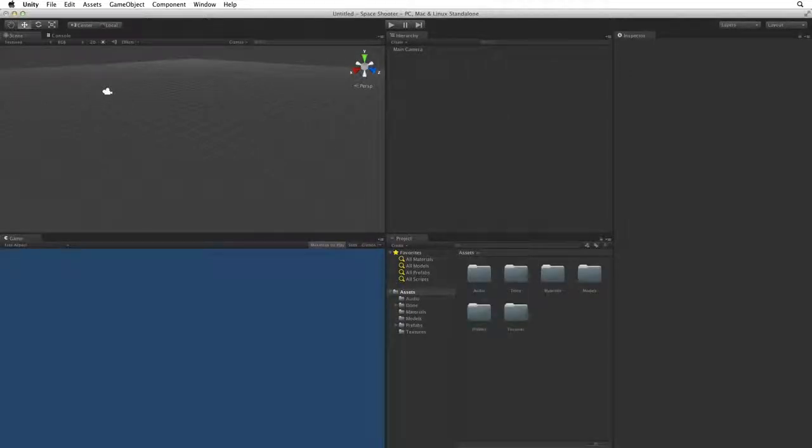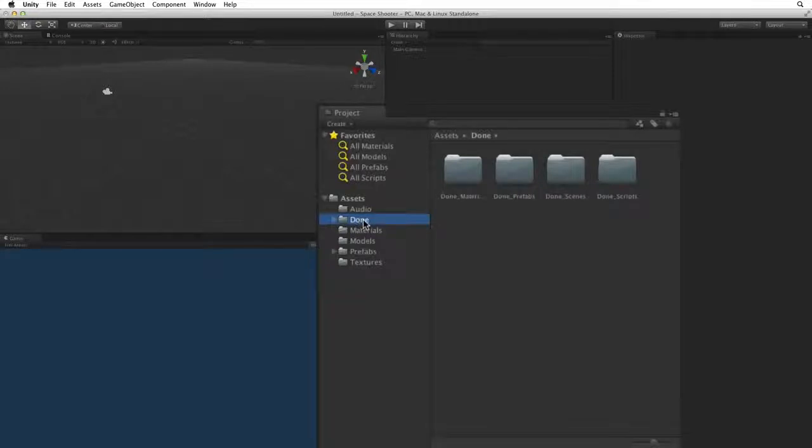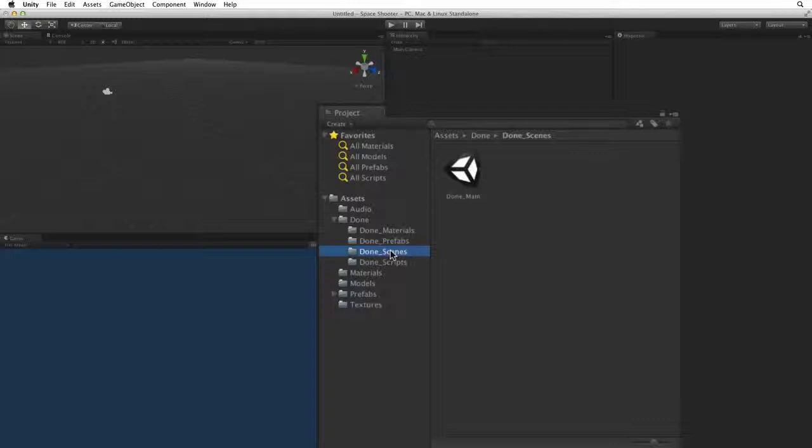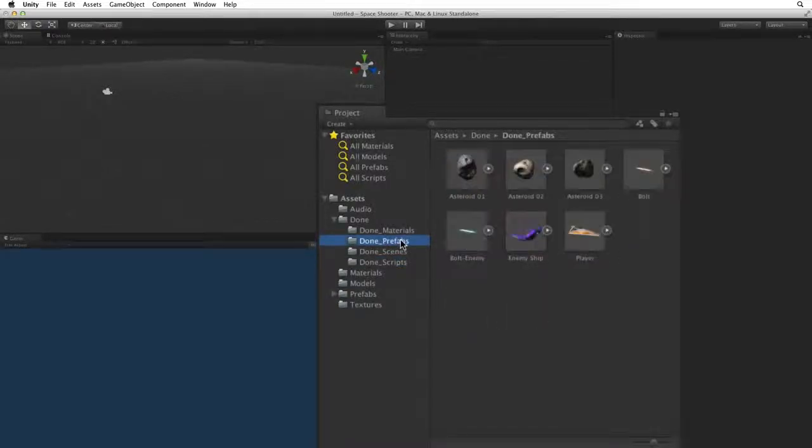We will be creating this project from scratch using the assets provided. If, however, you are confused by any step, this project does include a Done folder, which contains the entire project in finished form. There is a final scene, Done main, final scripts, final prefabs, and more.